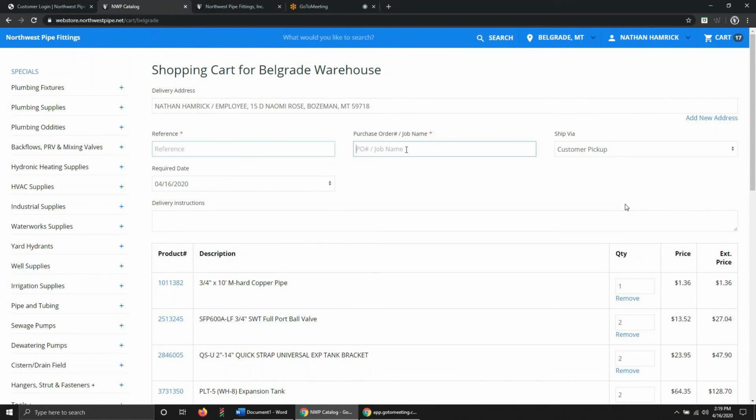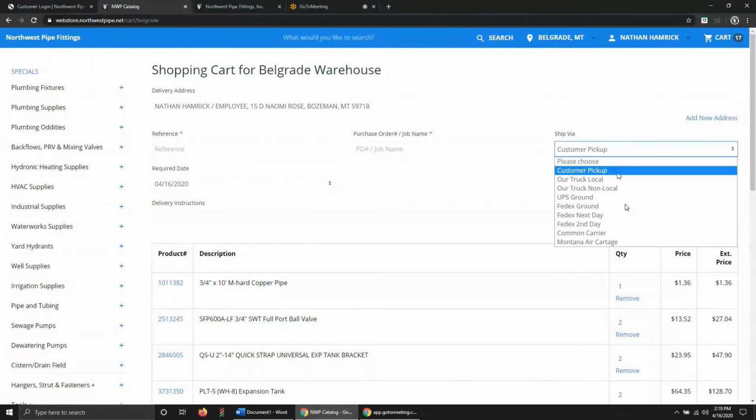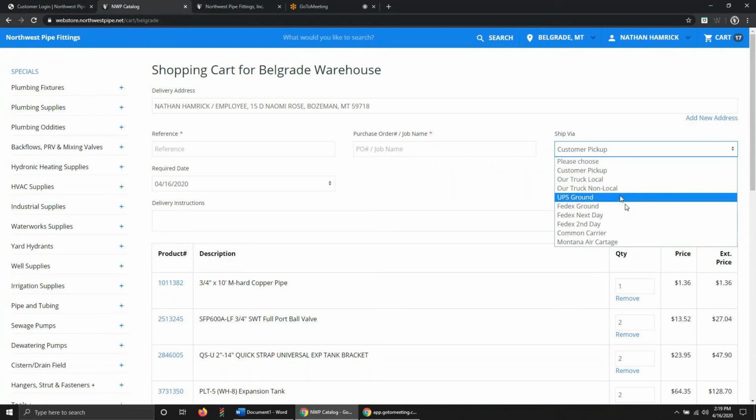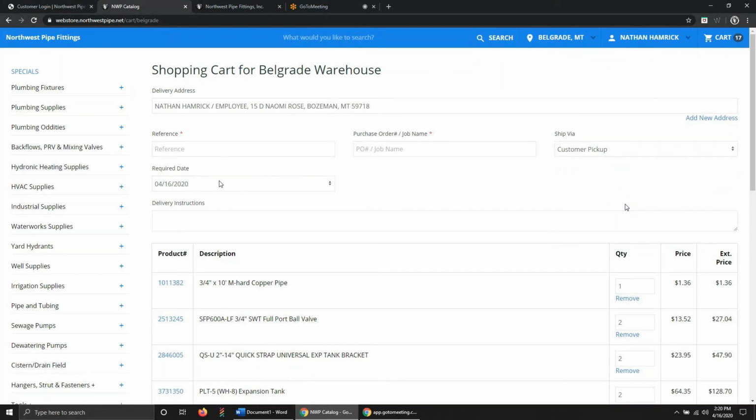Then you put in the PO or job number here in the next field. Then you pick from the ship options. You have all the same ship options that you have just like you were placing the order at the city desk. So you pick which one you want there. If you're required date for shipment, so if you're wanting this tomorrow or if you want it a week from today. The next one is really important, the delivery instructions.